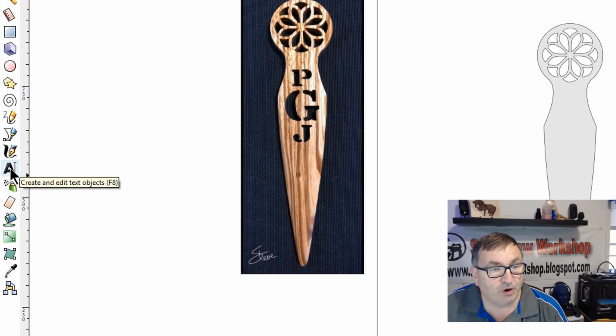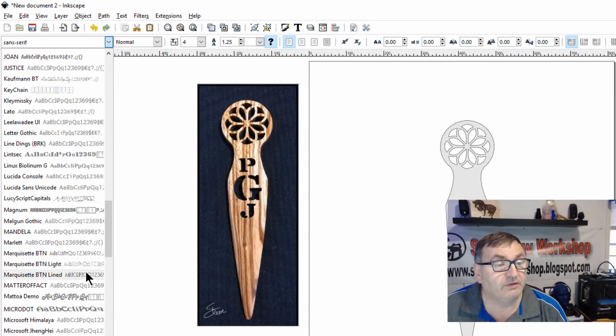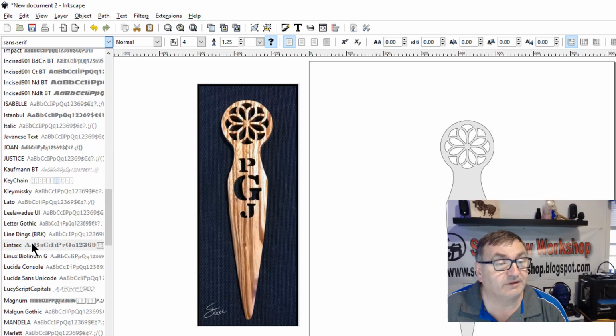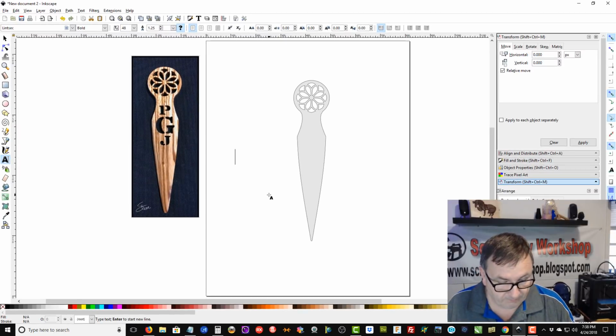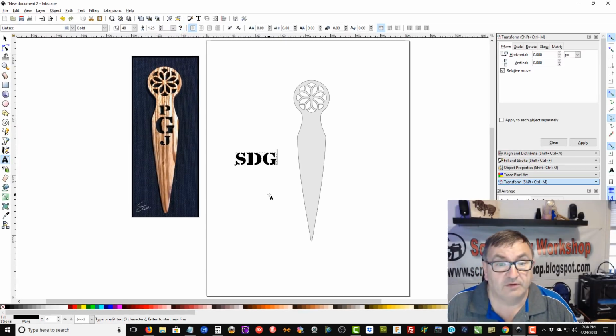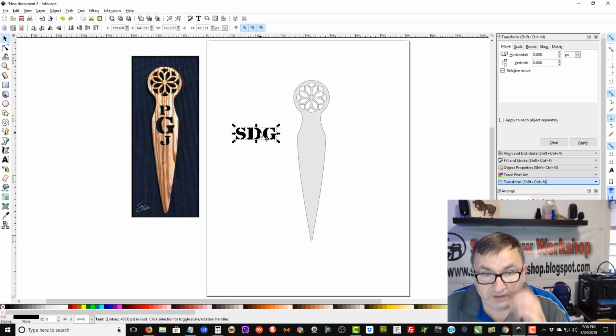Over here in the toolbar, we're going to click on our Create and Edit Text object. We're going to go up here to this drop down dialog. We're going to scroll down until we find that Lintsec font that we want to use. We're going to set an initial size of about 48. We can change that if we want to. Now we're going to click on the screen. Type in our initials. Right now, these initials are on the screen as text and not as an object. We need them to be an object so we can manipulate them.